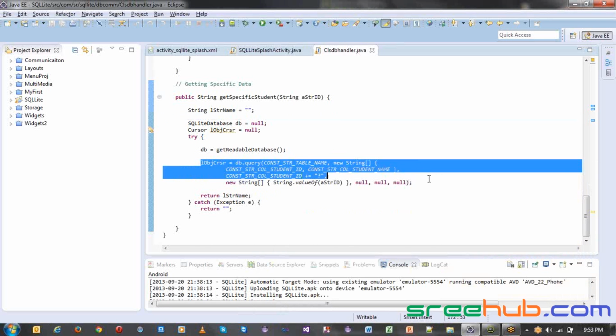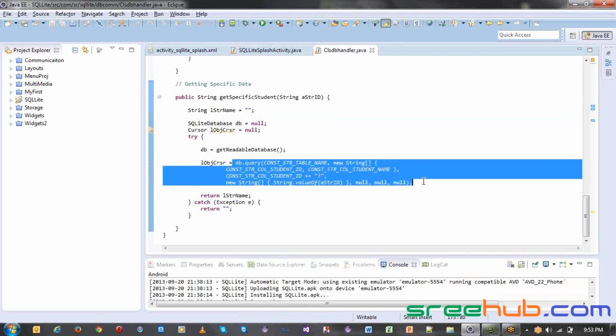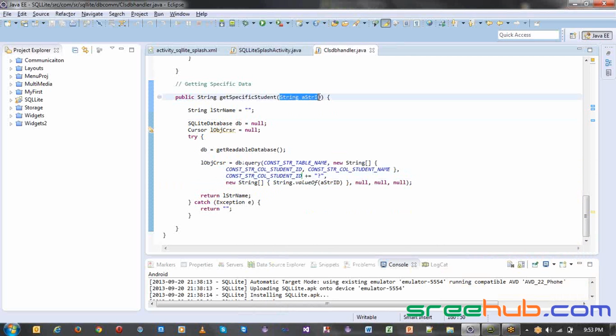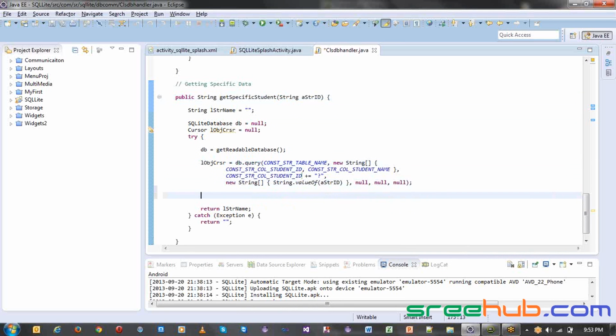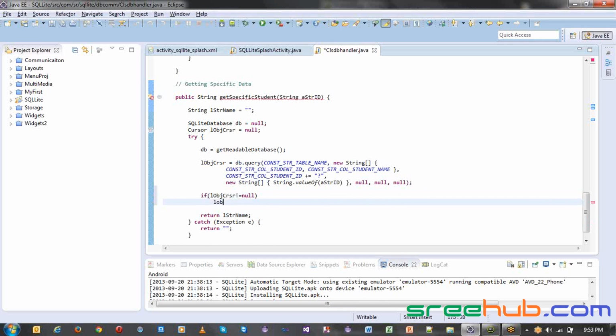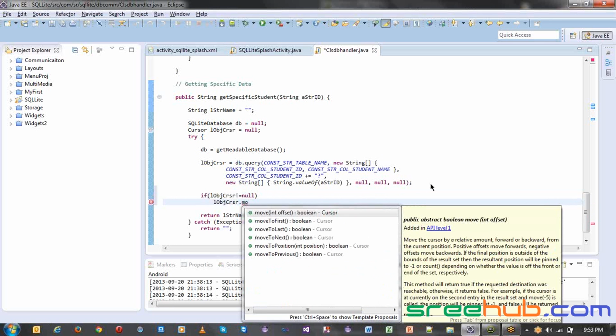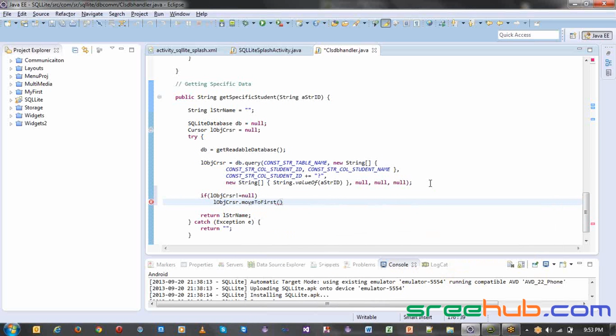Now this will give you the query which we are going to run for a specific ID we are going to provide. This will execute internally and give us a cursor directly. Now let us check if my cursor is not equal to null, then I have to move the cursor to the first record. We have already seen something called move to first. Move to first is nothing but it will give us the first row of the selection.